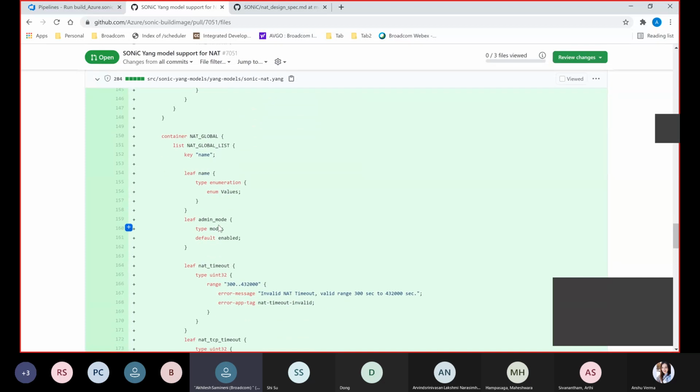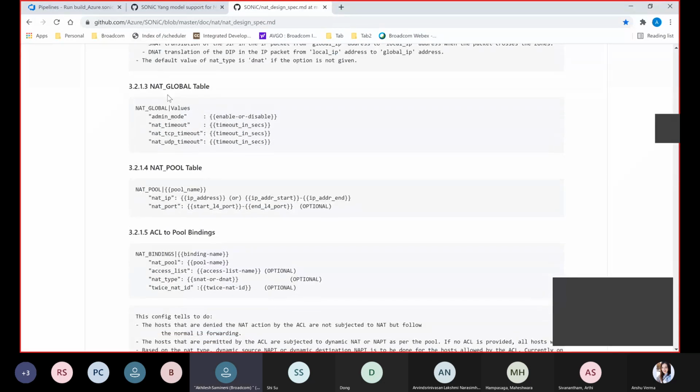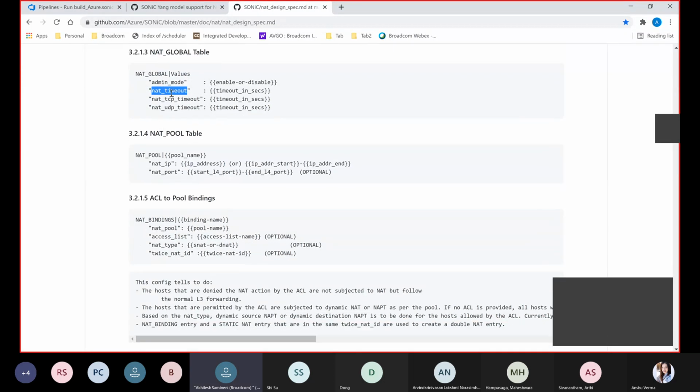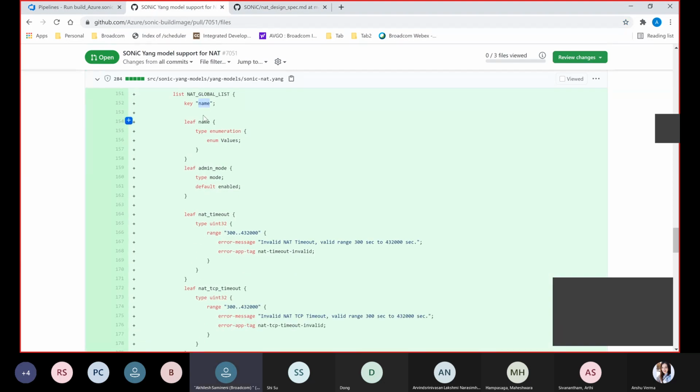The third table is NAT global, where the key is the name of the table. Going to the schema, the NAT global table has a fixed value for the name of the key, and we have an admin mode which is enable or disable, NAT timeout, NAT TCP timeout and NAT UDP timeout. Here the name is a fixed value, so we use an enumeration of enum values.